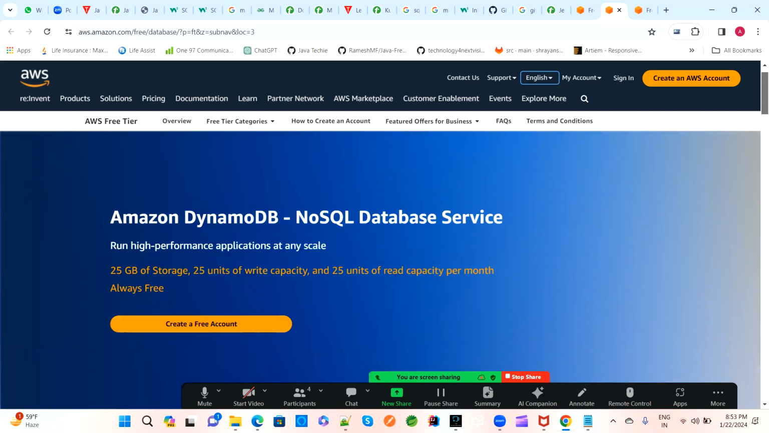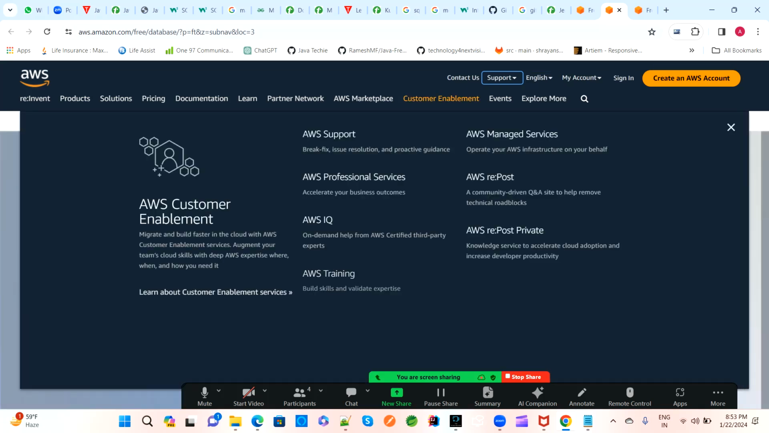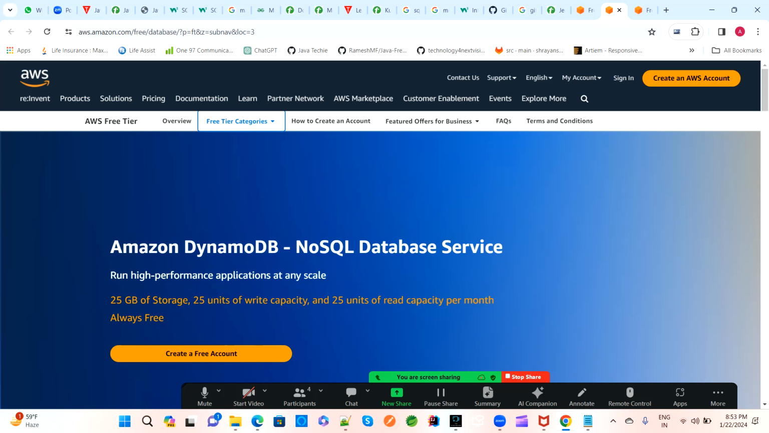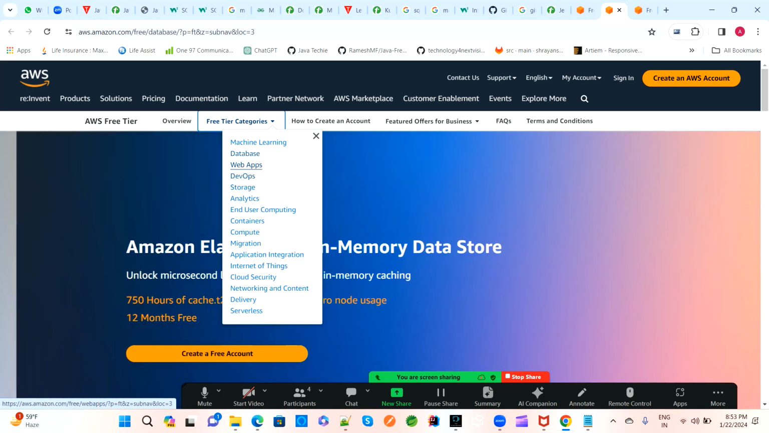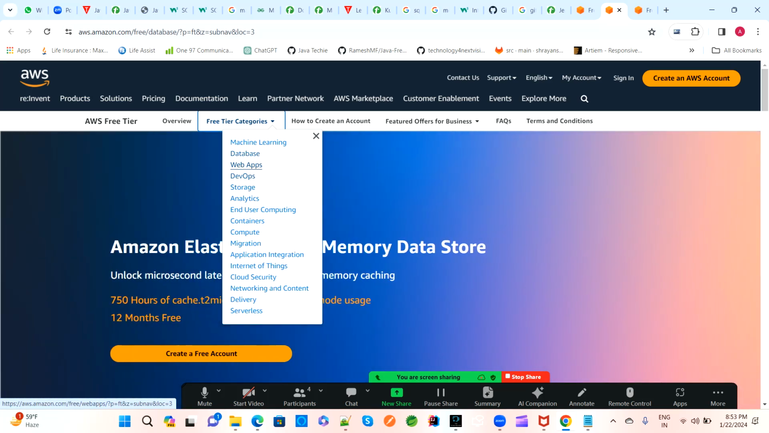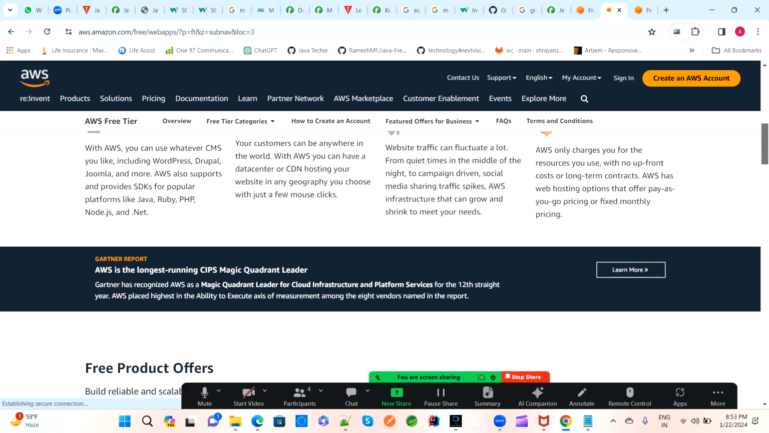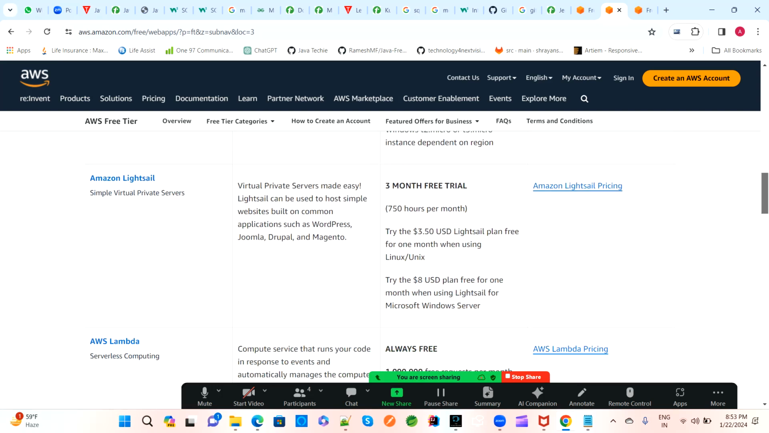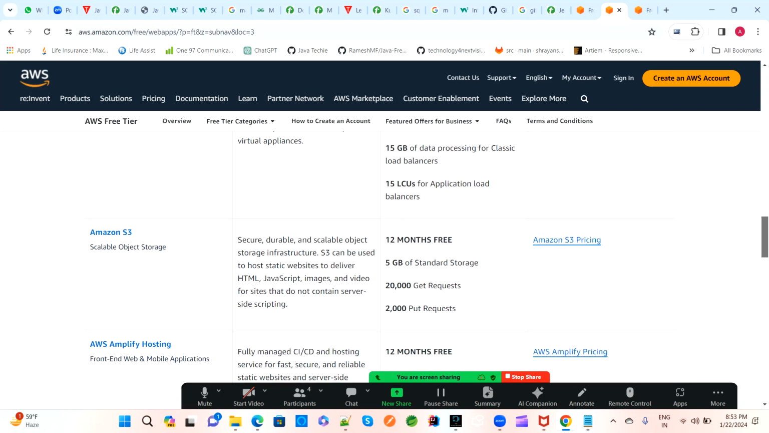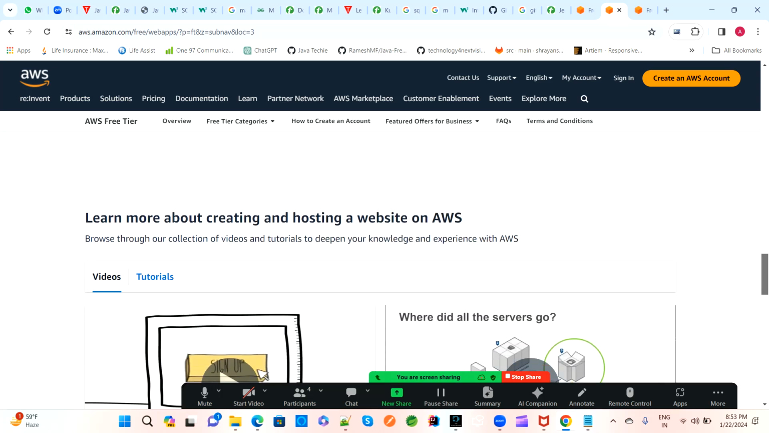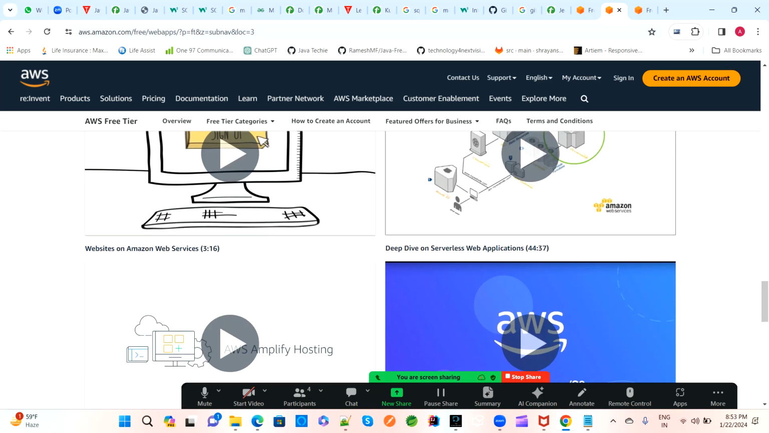You just have to create your account, and then you can use all the free tier categories. If you want to create web applications, then there are some web application related free tier services which they are providing: EC2 instance, Lambda, load balancing, S3, and all. So through that we can go.